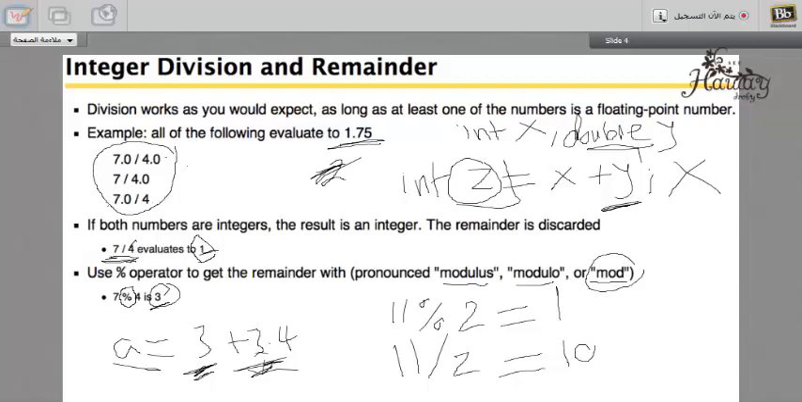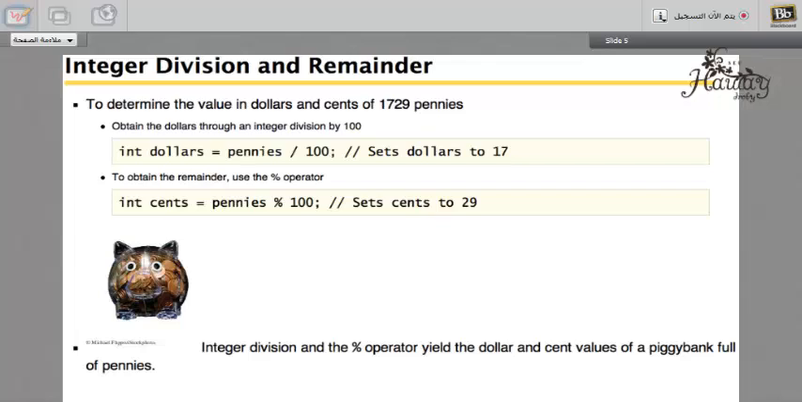Okay, I think I have an example for this one. If I have a variable called pennies, and I give it the value 1729, and I want you to work out how many dollars and how many cents this is. We know there are 100 cents in $1. So if you want to work out how many dollars 1729 is, we just say int dollars equals pennies divided by 100. It will give us the dollars. If we say, on the other hand, pennies modulus or mod 100, it will give us the remainder only. It will give us 29.